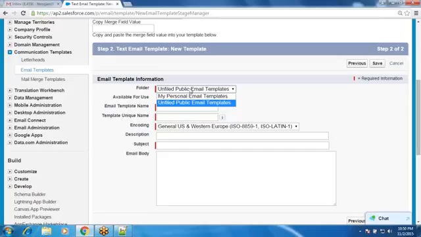The default folder is Unfiled Public Email Templates, which indicates that this email template will be stored in this folder, which is a public folder that can be accessed by all the users in the Salesforce organization. So whatever templates we want to make available to all the users in the Salesforce organization, we have to place in this folder.